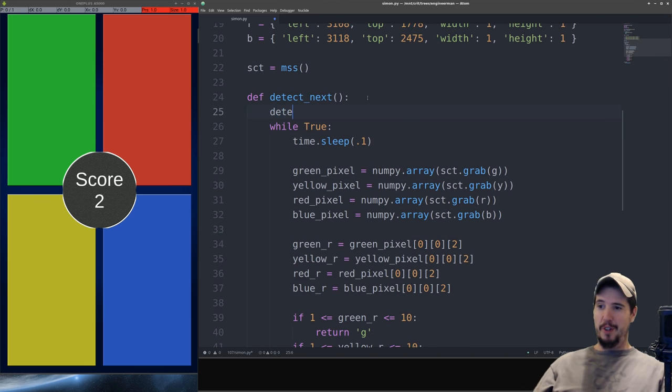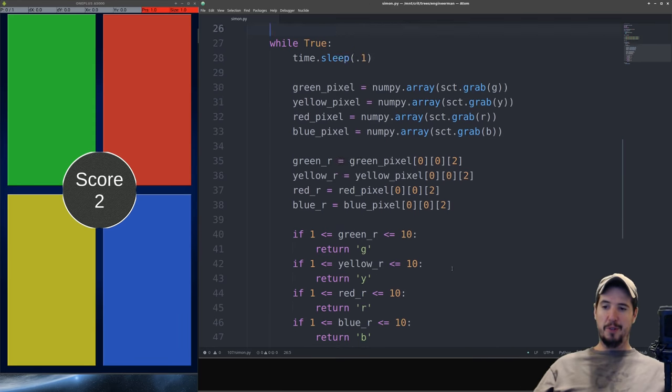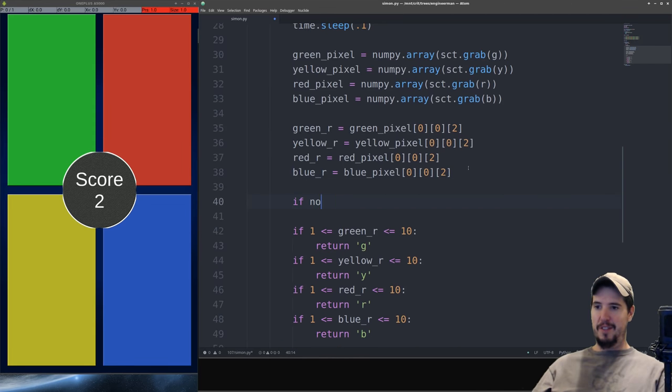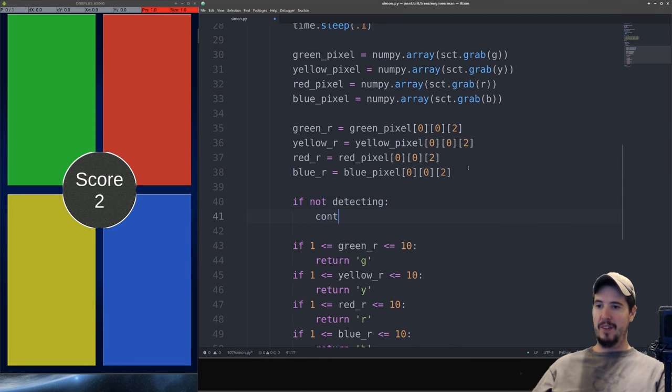Modifying this is pretty simple. We're going to introduce a new variable called detecting, and we're going to set it to false by default. And then we'll introduce a simple conditional that says if not detecting, then just continue.